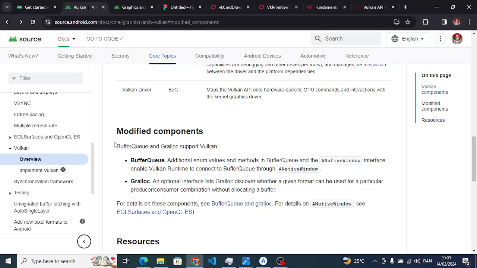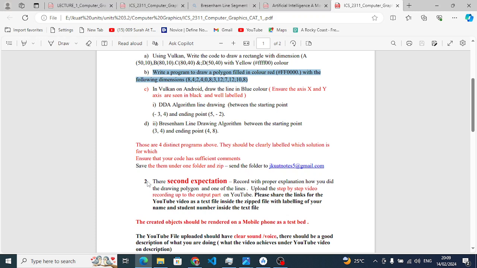Whenever you run Vulkan, it gives you a sample project of a triangle, but for our case today, we are not dealing with a triangle. We are going to deal with a polygon. And this is the setup we have to follow. So for the polygon, our color is going to be red, and these are the dimensions for it.